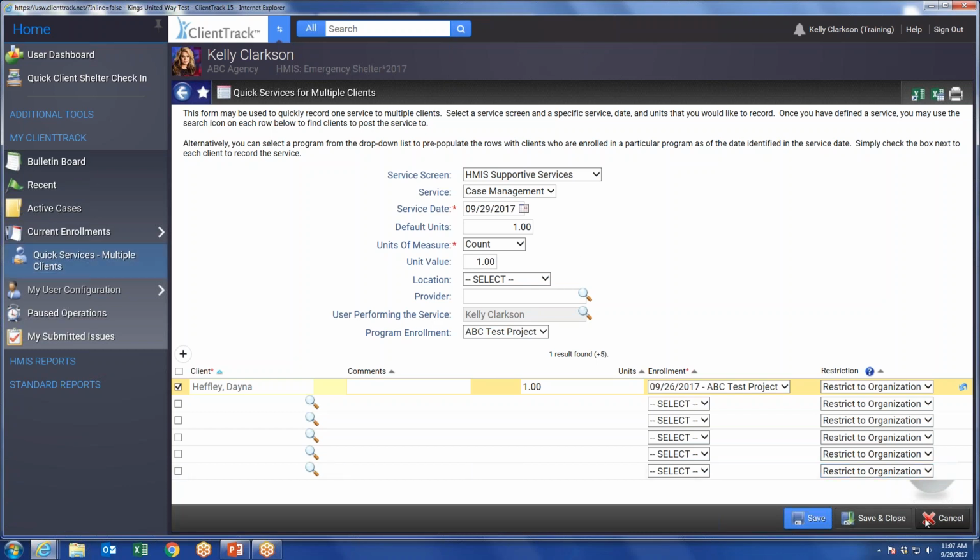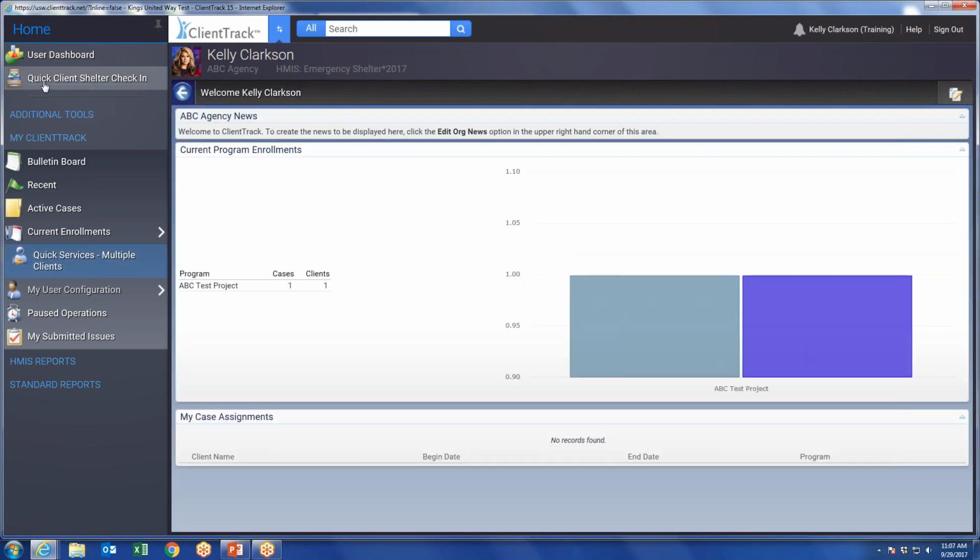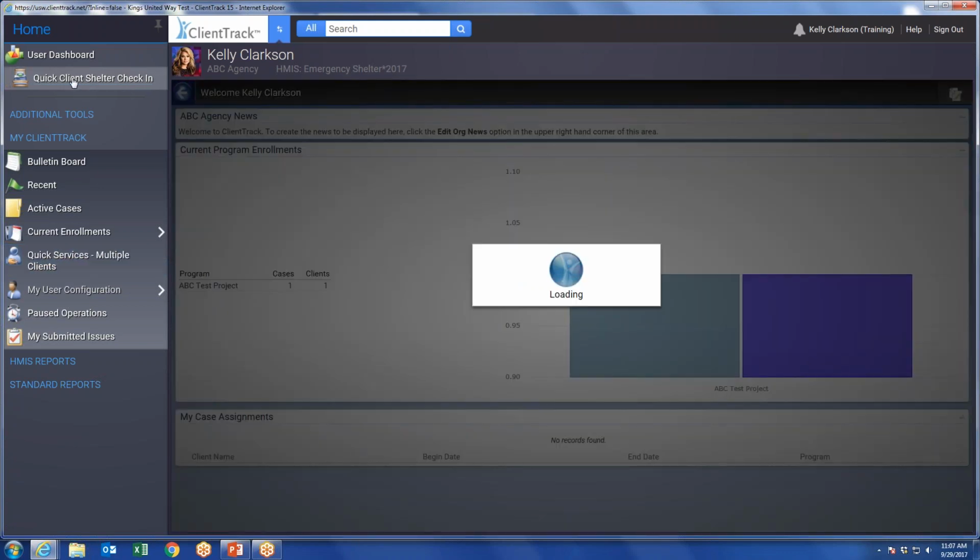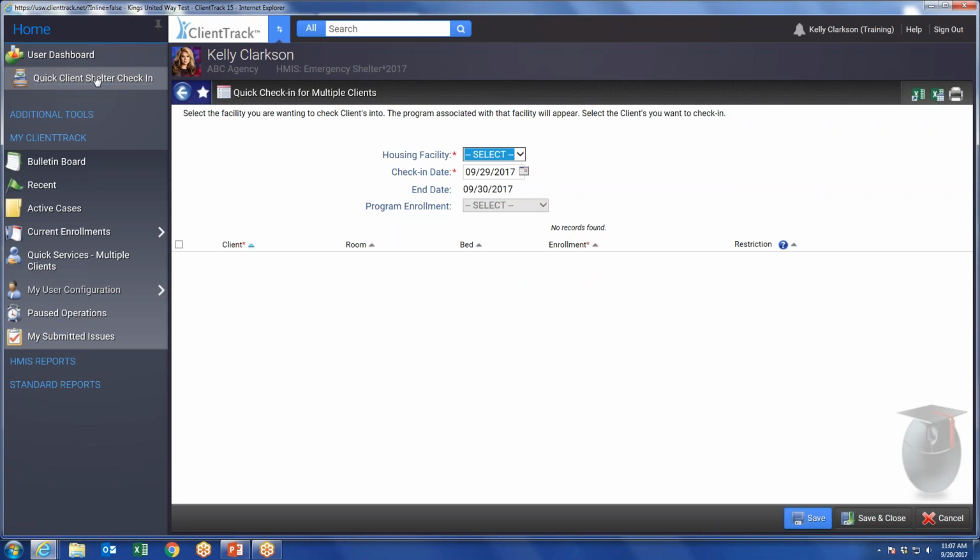And then at this time, I'm also going to go over the quick client shelter check-in. So this is specific to the projects that record information night by night. The difference between night by night and a regular emergency shelter is they have an open enrollment within HMIS, and they come in and check in on a nightly basis. Sometimes they're operated on a first come, first served. They don't keep an enrollment. It's not an entry versus exit.